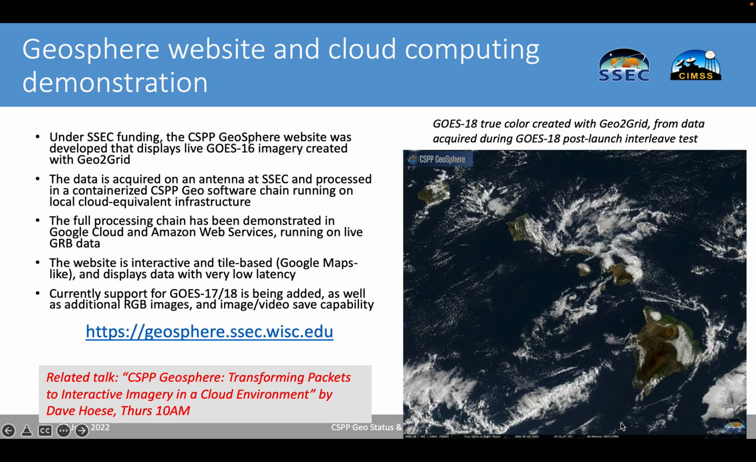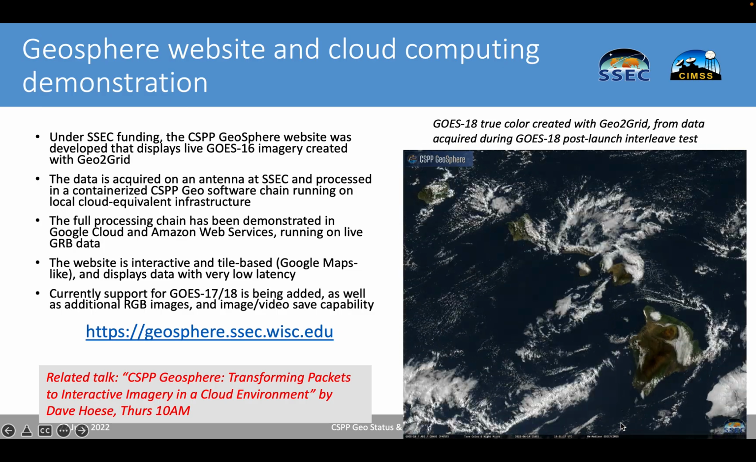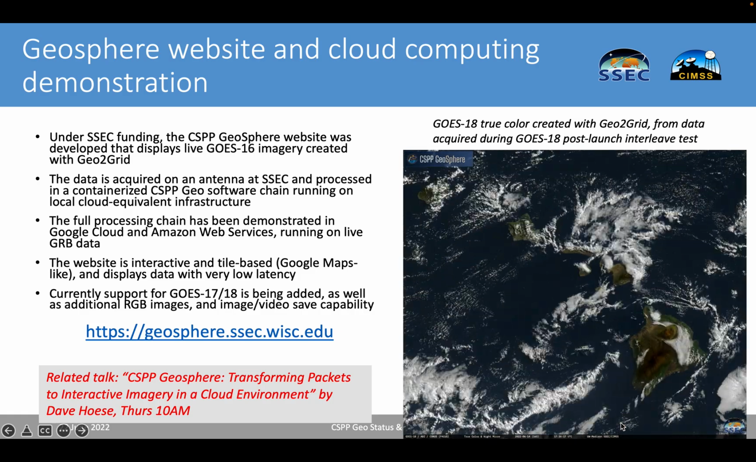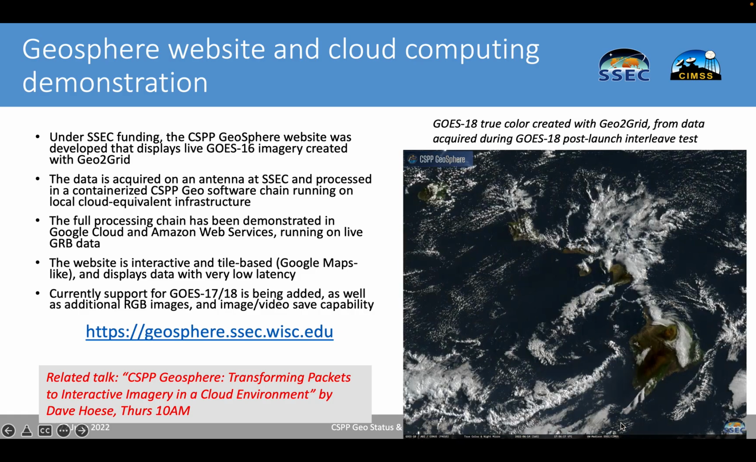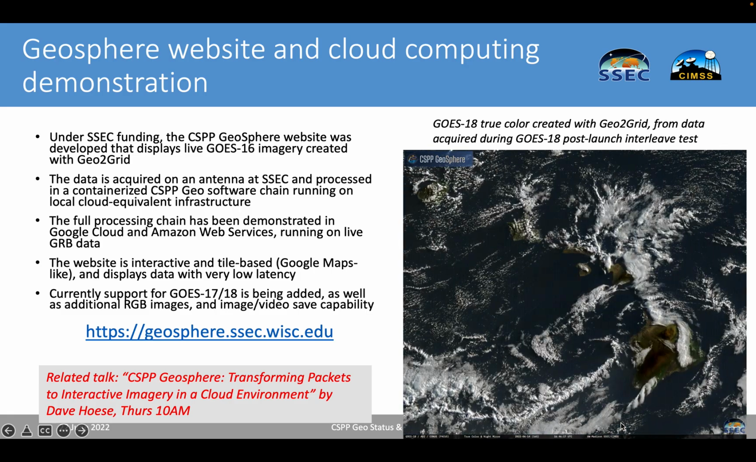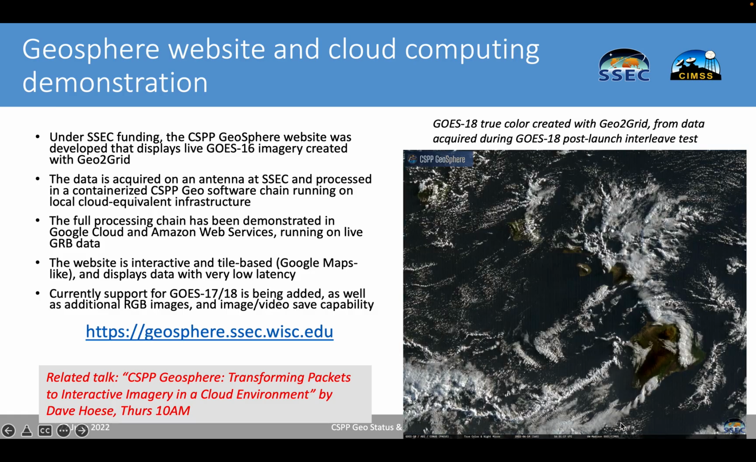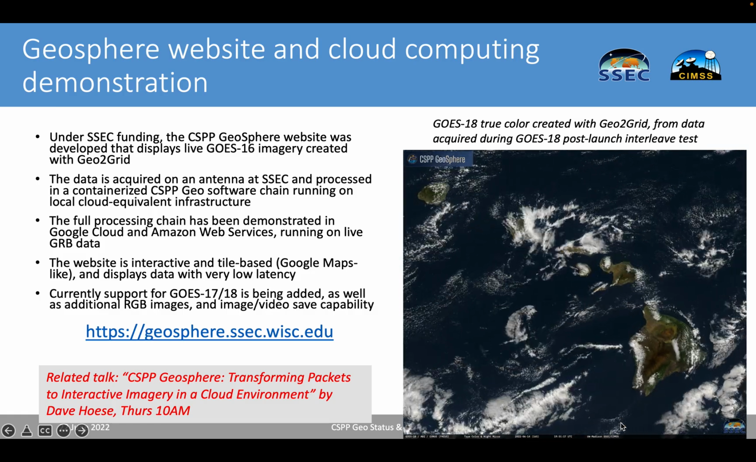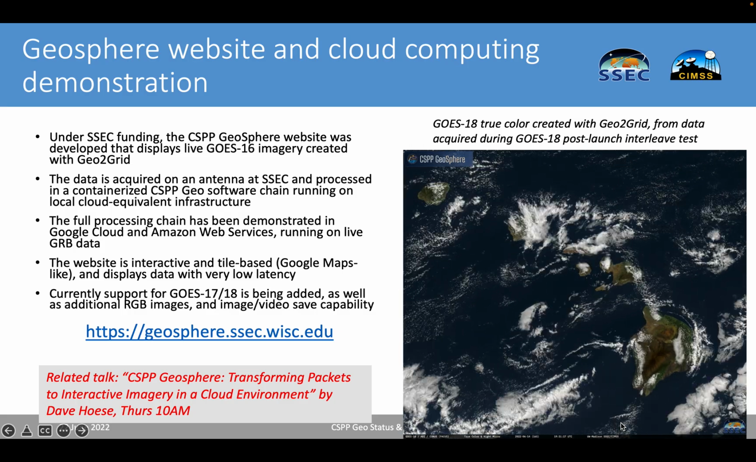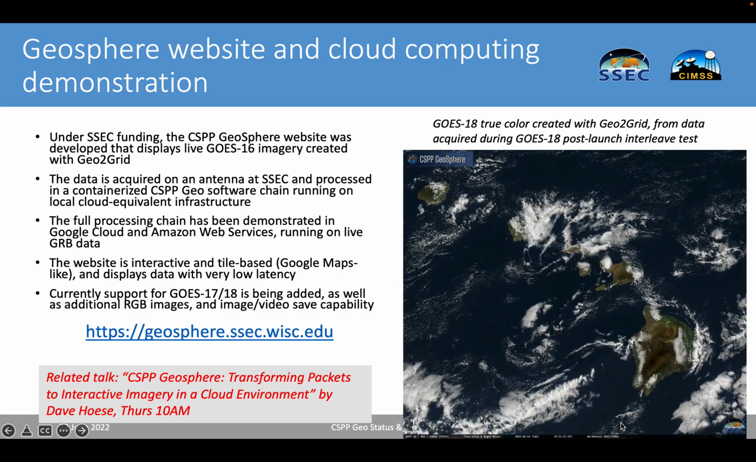So currently it supports GOES 16. We're planning to add, or we're in process of adding GOES 17 and 18, and also adding some RGB images and the ability to save off images and videos, which has been kind of widely requested. Dave Hayes is going to be giving a related talk tomorrow, so I would encourage you to check that out. It should be a good talk.